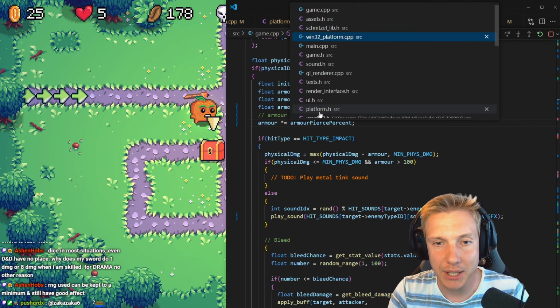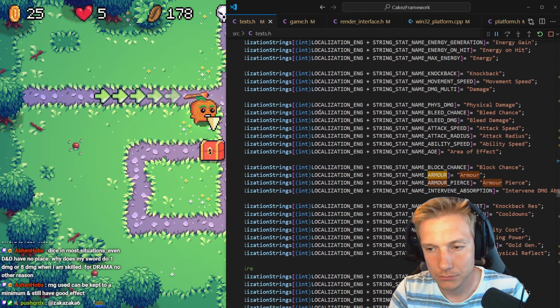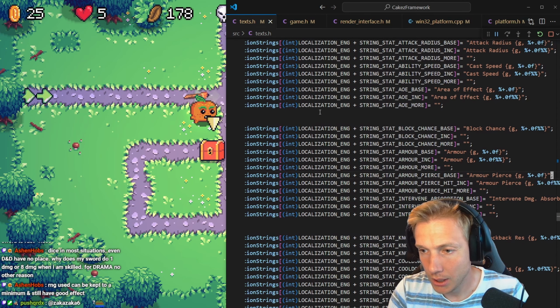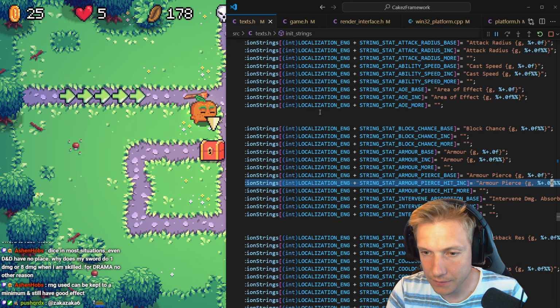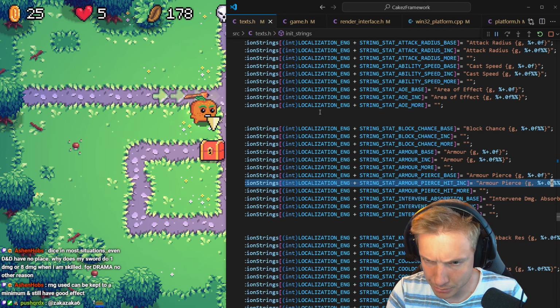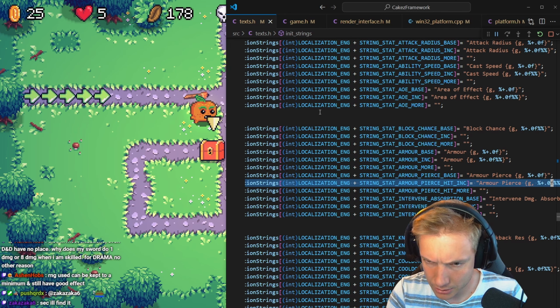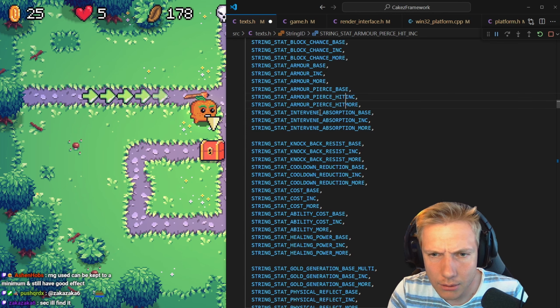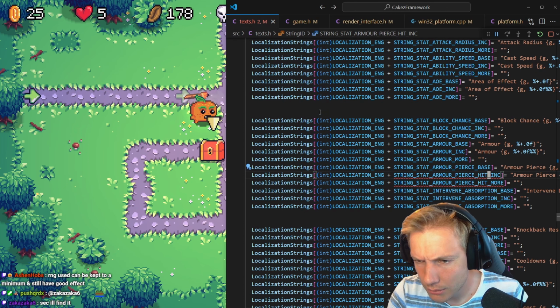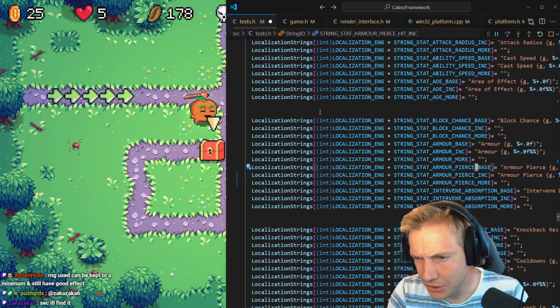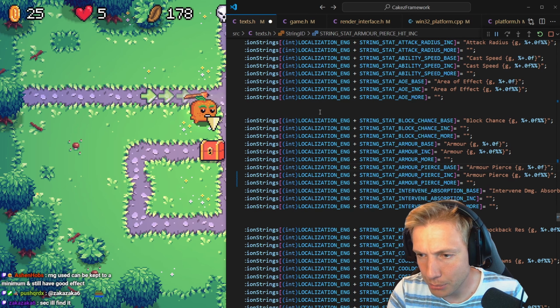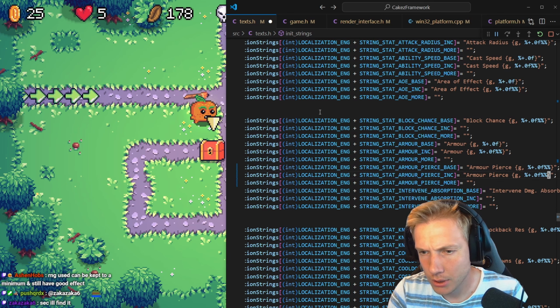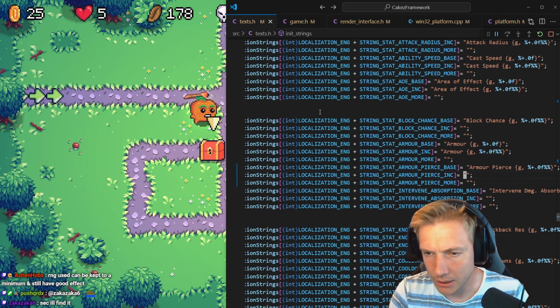And I would like to display this in text too. Armor pierce. Here right now we have... Oh, we actually have armor pierce... Wait. Armor pierce base. Armor pierce hit. Armor pierce hit. Not sure what this was, but okay. This is going to be percentage. And then I think I want to keep this off. Like this.